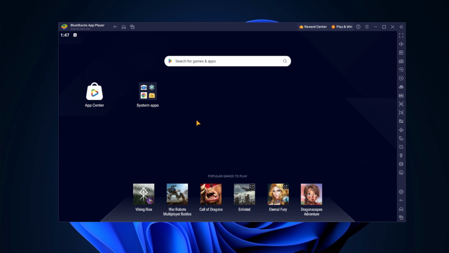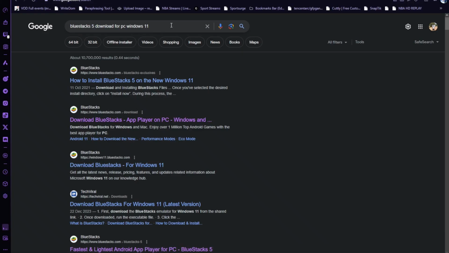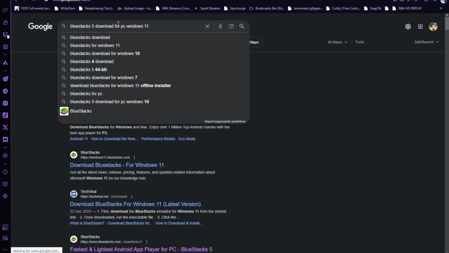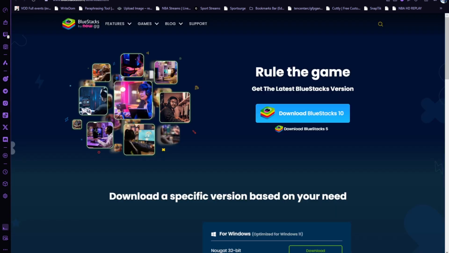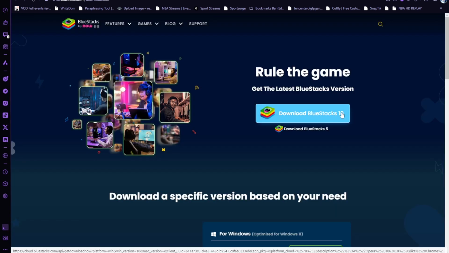So today I'm going to be showing you how you can download BlueStacks 10 for Windows 11. You're going to go and search for BlueStacks on your browser. Click on this link. It's going to show you download BlueStacks 10. You can choose 5 if you want to. Then save it.